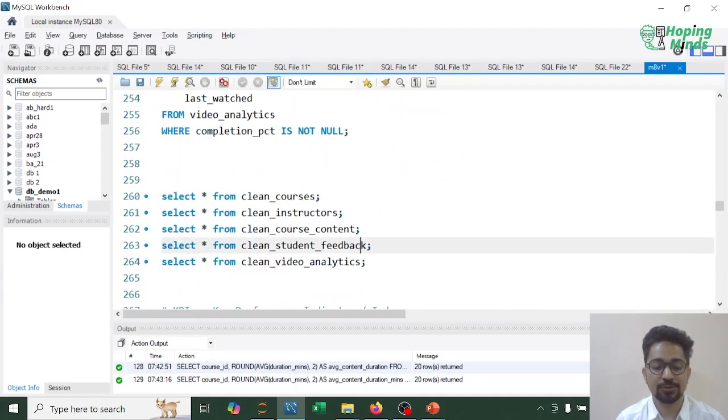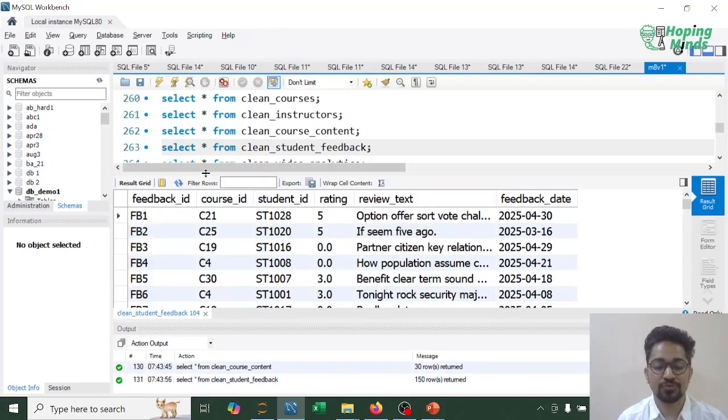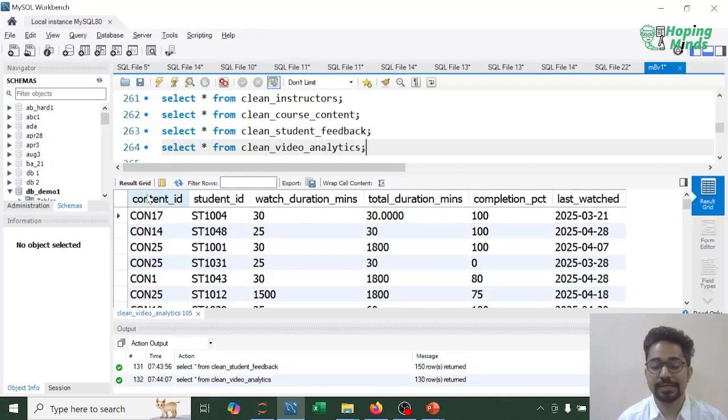If you look at clean course content, over here we have the content ID, then the course ID, then the module number, then the title, then the duration in minutes, and then the content type. And if we look at clean student feedback, we have the feedback ID, the course ID, the student ID, the rating, the review text, and then the feedback date. Next, in clean video analytics, we have the content ID, then the student ID, then the watch duration total in minutes, then the total duration in minutes, then the completion percentage, and then the last watched.